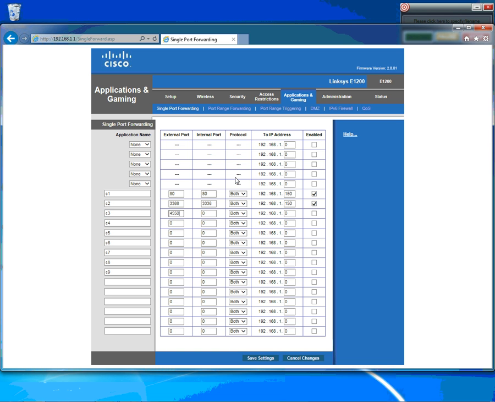Then you're going to do 4550, 4550, static IP, then check the box. 5550, tab 5550, tab 150, tab, check the box. 5552, tab 5552, tab 150, then check the box. 5611, tab 5611, tab static IP in the computer, check the box. 6550, tab 6550, static IP is 150, then check the box.